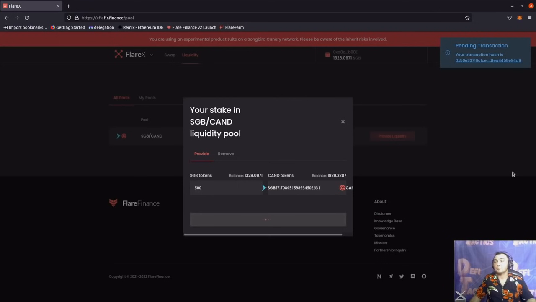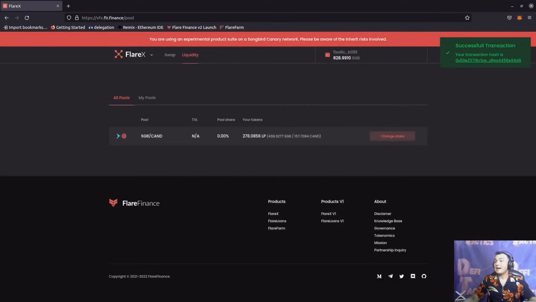The transaction will be pending, and we're going to be waiting for approval. And we got a successful transaction. Now you can see that in the pool section, or my pool section, all pools, there's only one pool. So as you can see, it now has my liquidity pool tokens listed under the Your Tokens section. Looks like I have 278 tokens.